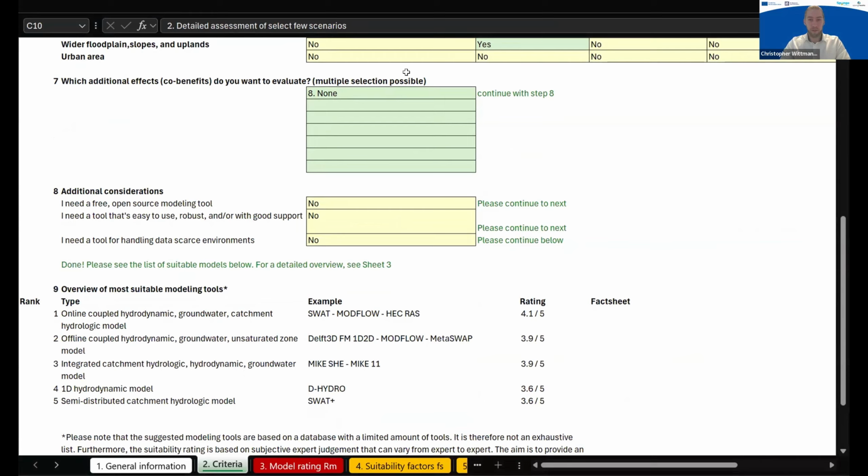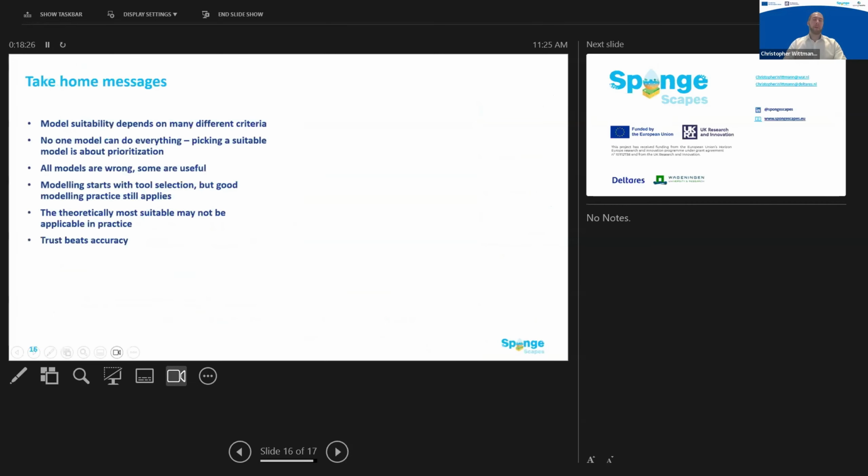Coming back to the presentation, take-home messages. First of all, as you saw before, the model suitability depends on a very wide range of criteria. We tried to condense it to 8 different ones. And it's important to note that no model can do everything. So really picking the right model is about prioritizing these different criteria and which one is most important to you.